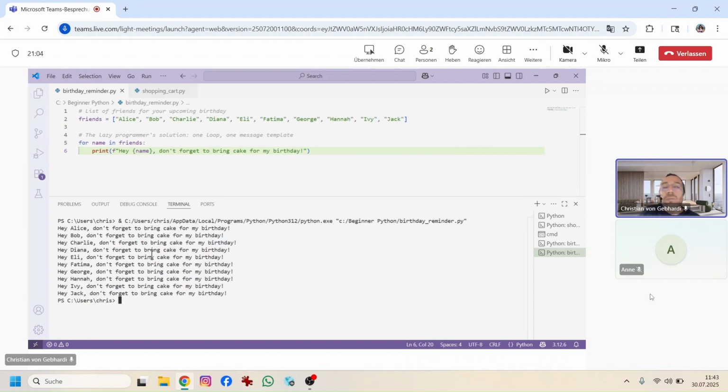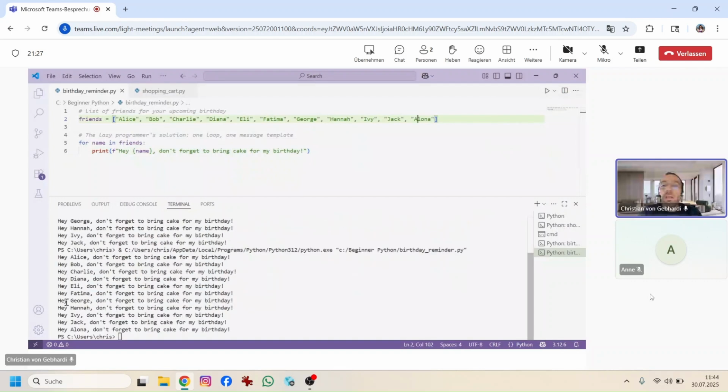All right, so a few modifications, or let's think about one thing. You have now a list of 10 friends here, and it would be an easy job to add a new friend. Let's say you met somebody new. You're going to insert a new name here. For example, Alona has entered your circle of friends, and you want her to be included in the messages too. You run it again, and you will see at the end of the list, hey, Alona, don't forget to bring cake for my birthday. And that's basically already the function of the for loop.